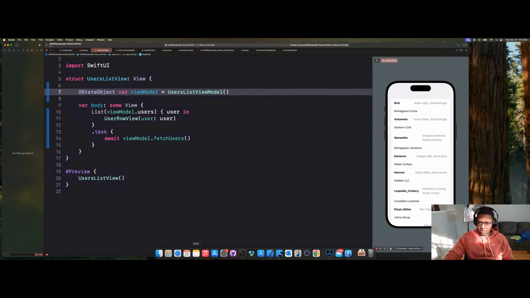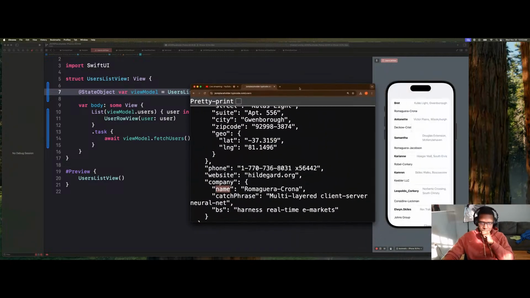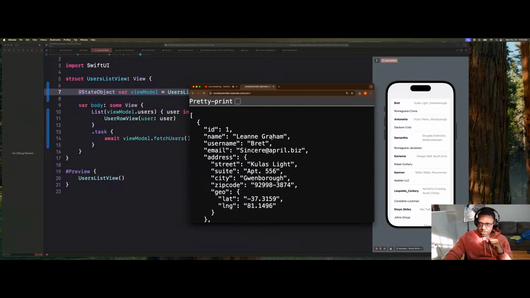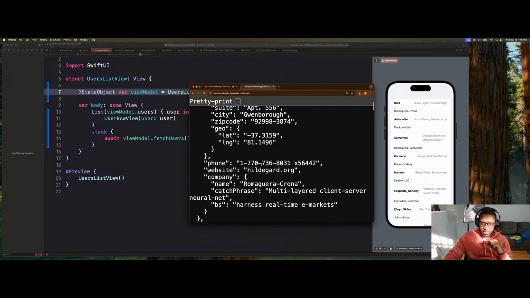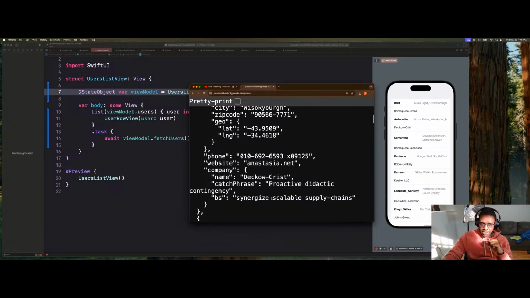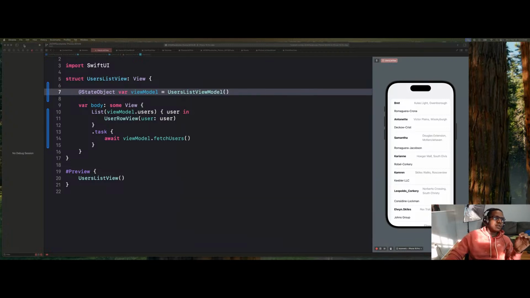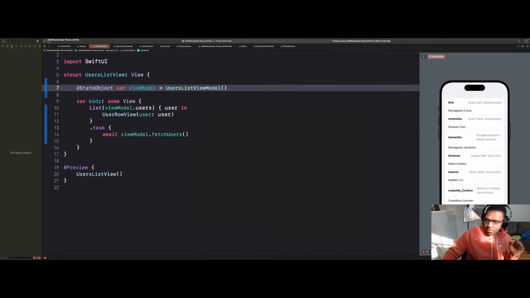And if I open the placeholder, let's just go here. See, the first person was Leon Graham, which is Brett. I'm using their username. So Brett, and then the next person was Antoinette. And you see their data right there, as well as their street, Victor Plains, followed by the next person should be Samantha. Okay, so that's looking good. We're matching it exactly with the data that we have. So let's maximize this now.